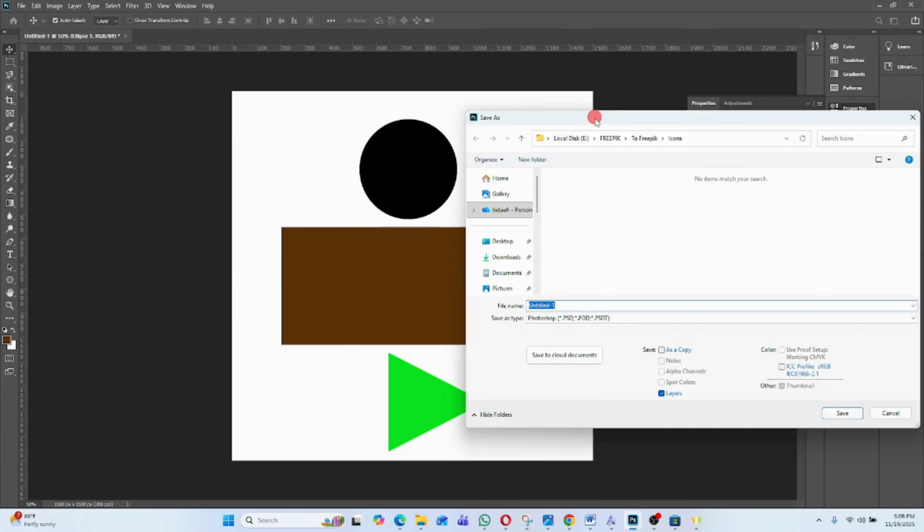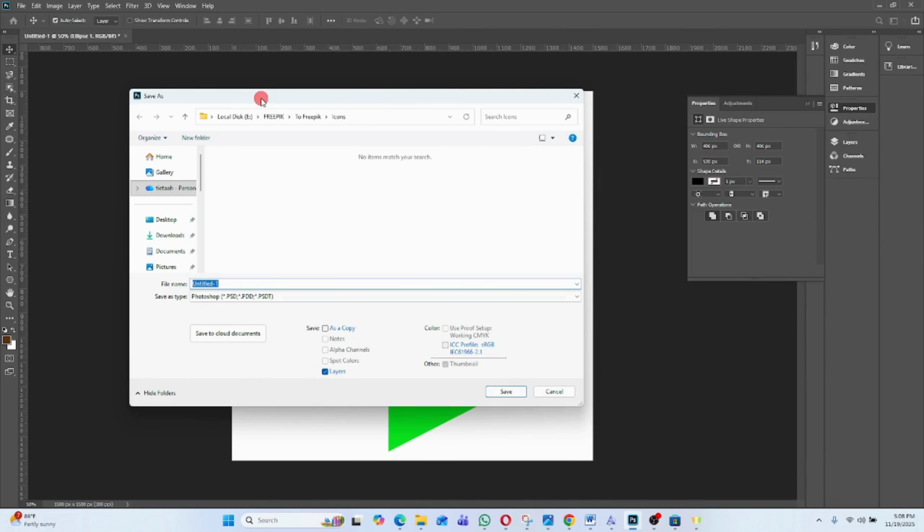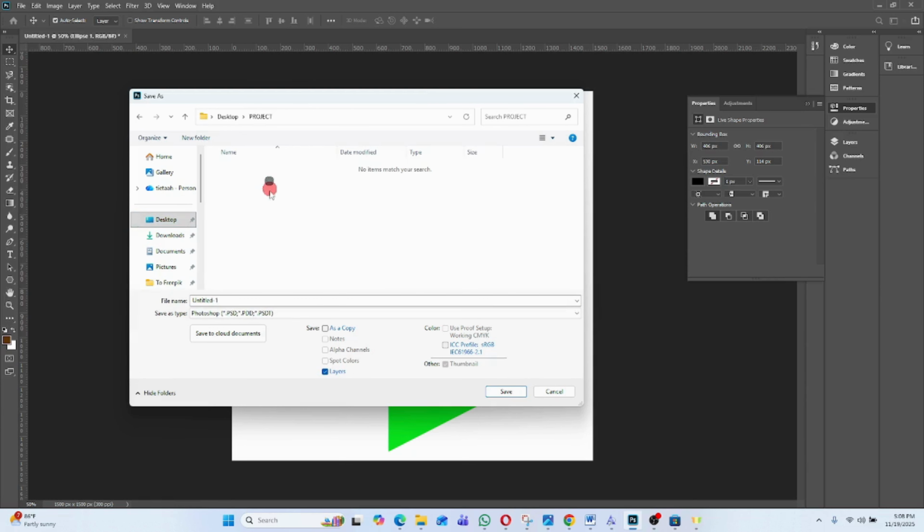Another box has come, and here you have to choose where you want to save it. I want to save it on the desktop, in the project folder. I open project and then I go to save. Wait a minute, we need to put the name as first project, dot PSD. All right, we have it there.